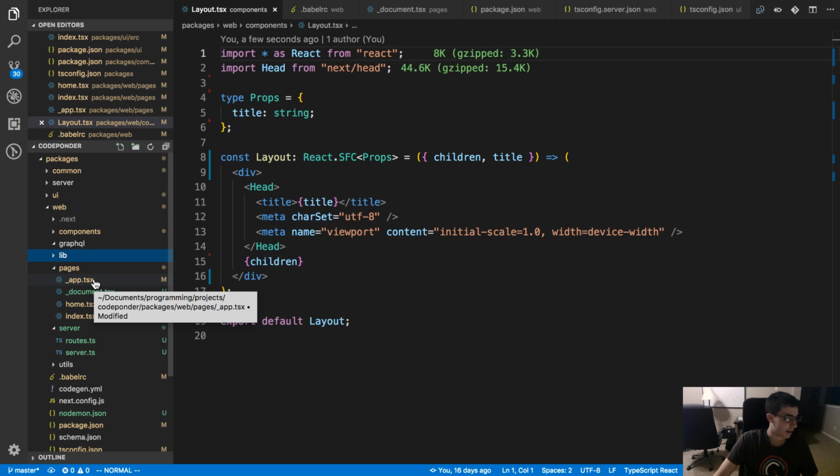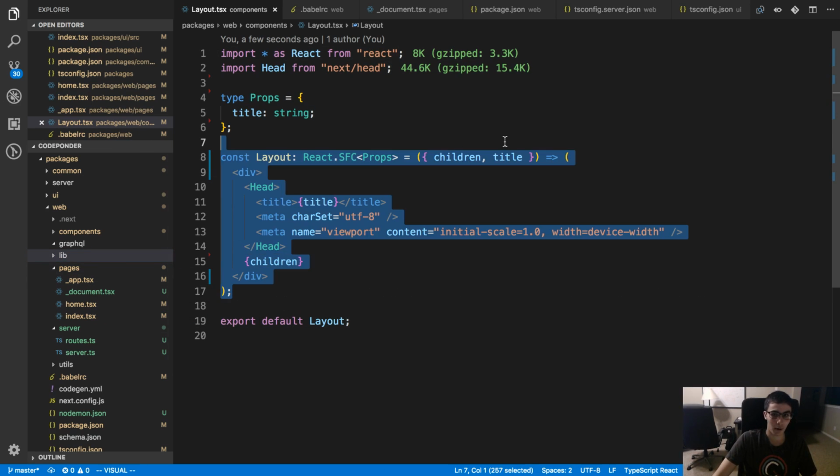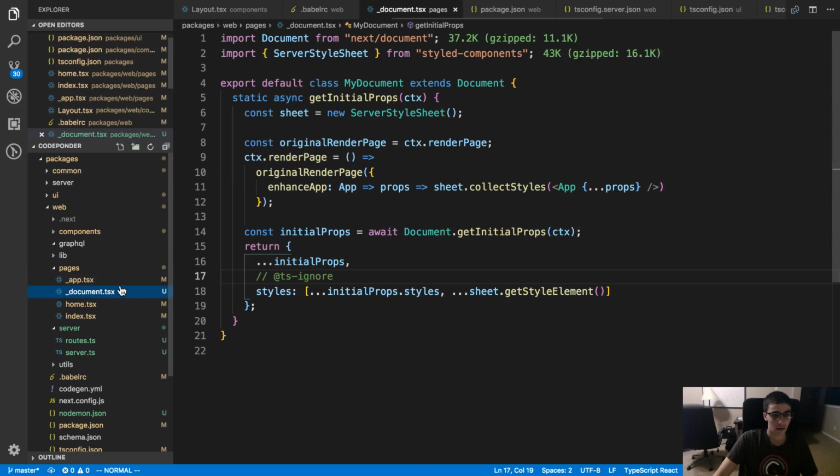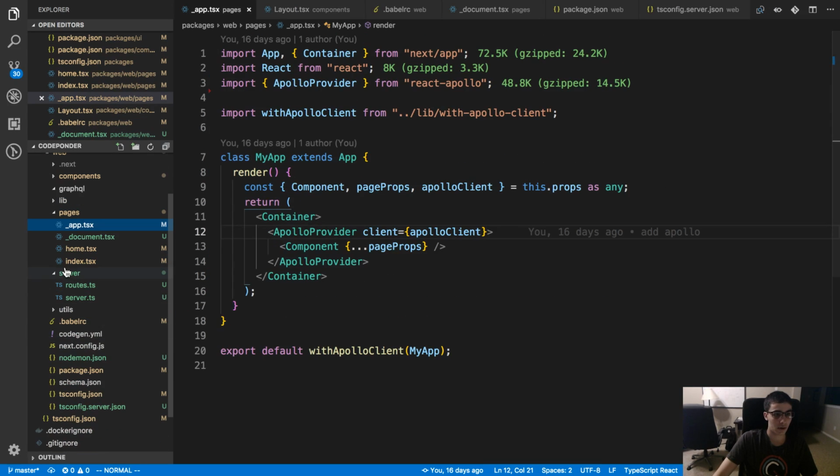Coding in Vim, what madness is this? Are you not a part of this madness? Document, app, it's good.